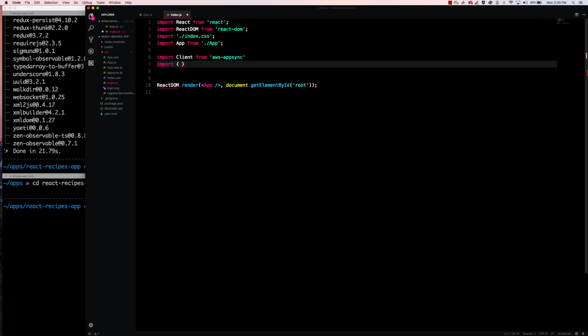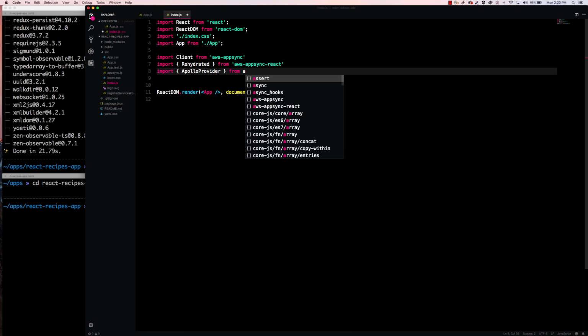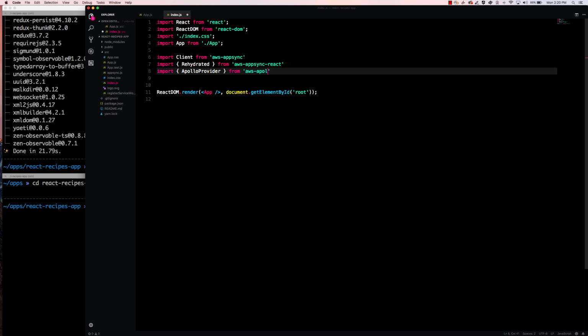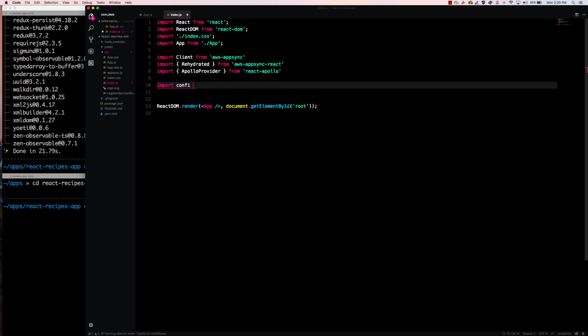We're going to import a component called Rehydrated from AWS AppSync React, and we'll talk about what that does in just a second. We'll import the Apollo provider from React Apollo. And we'll import our config from AppSync, which is this file here.